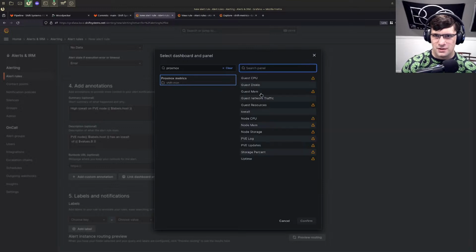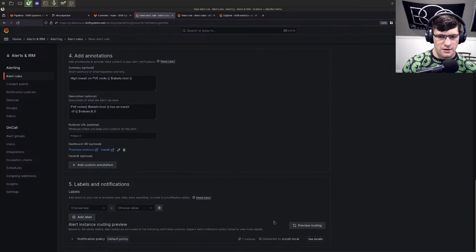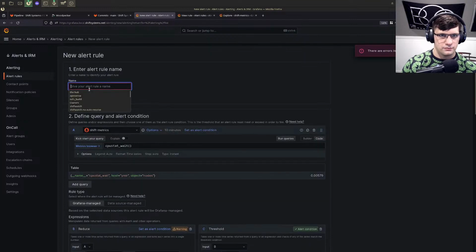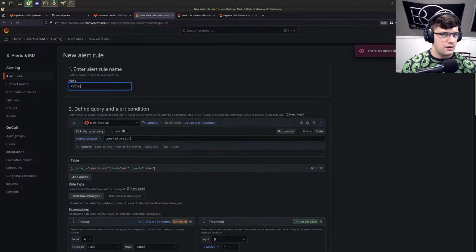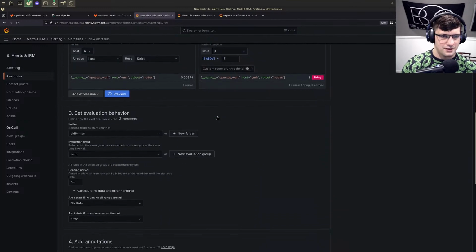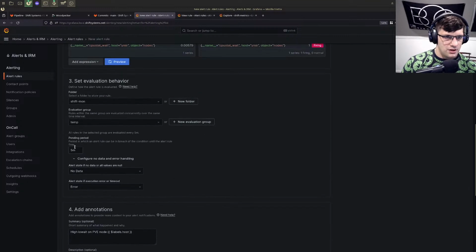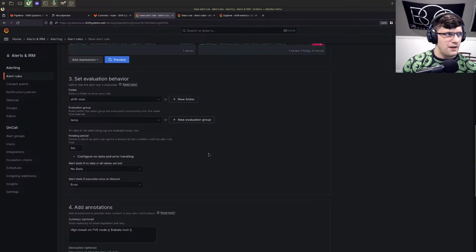So then this would be IO weight. So then we have a dashboard. Preview routing goes to the default policy, which is fine. So PVE high IO weight. I actually think I capitalized that correctly. And we want to make sure that it's pending. Yeah, 5 minutes should be good enough.